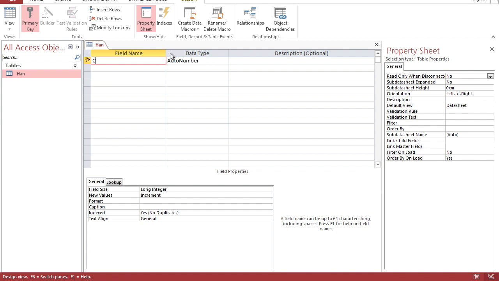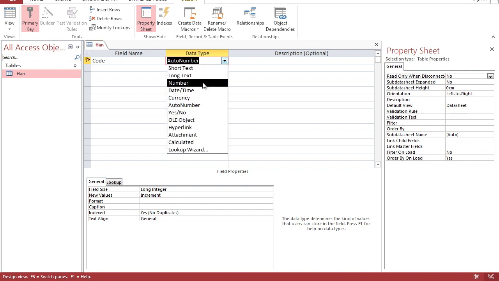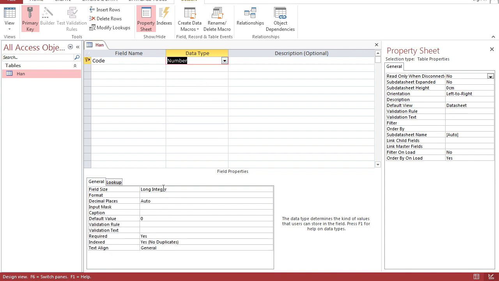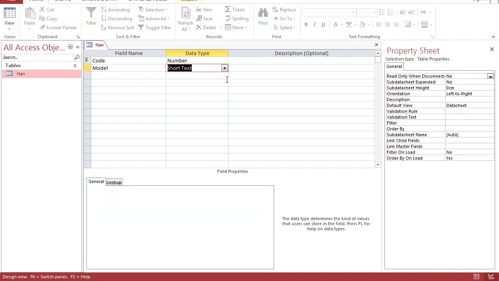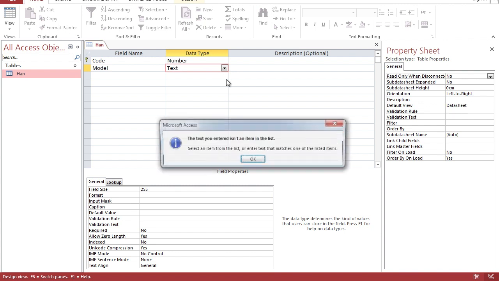So let's start with code, and it says numeric or integer, right? So we're going to select number. Leave field size as long integer. Then you also see that this will be unique for each record, right? This actually means that your code has to be the primary key. As you can see, there's a key here, right? So you've done everything correctly already. Moving on, model. This is text.